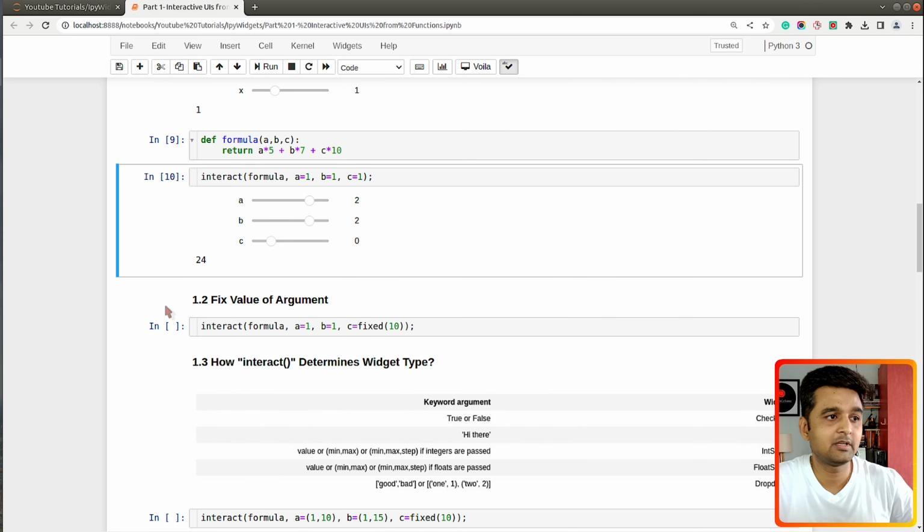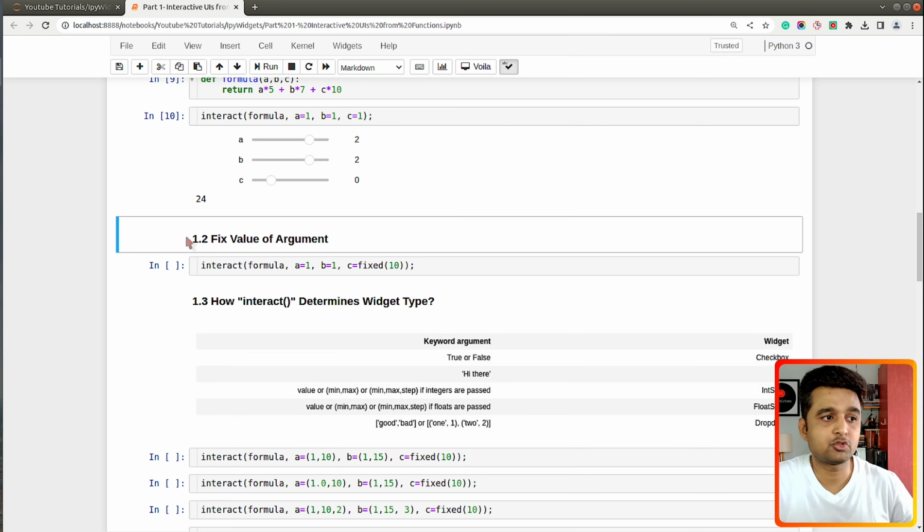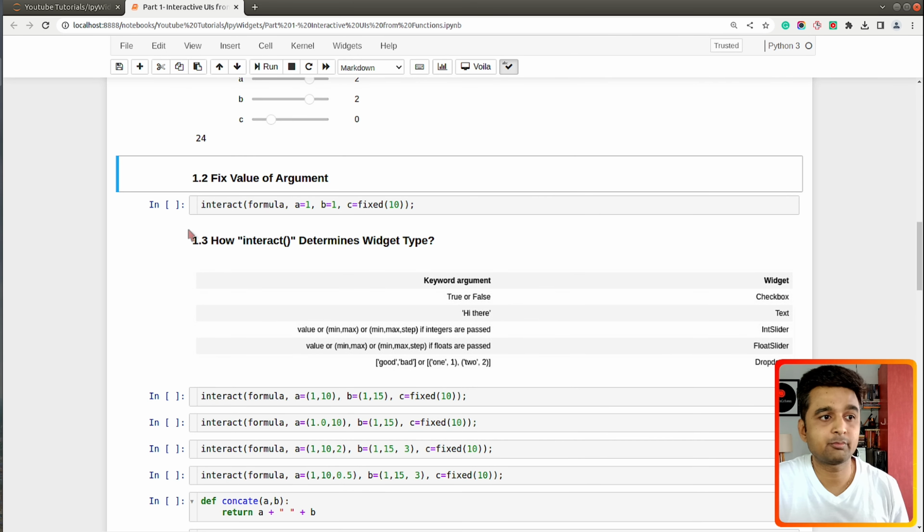Yeah, so it's that easy to create simple UIs using Interact. We simply need to provide the function and then values of the arguments. So let's move to section 1.2.